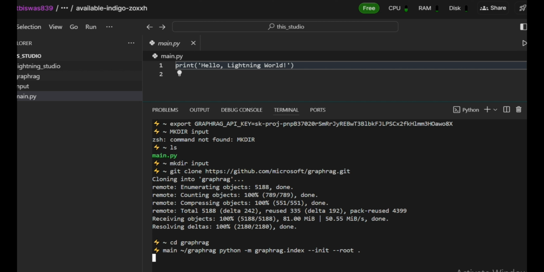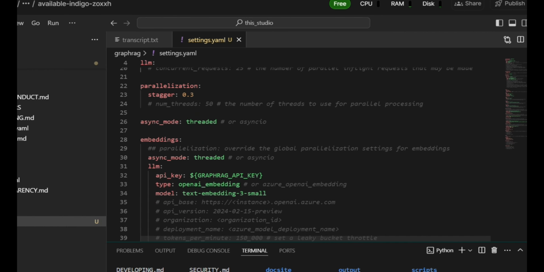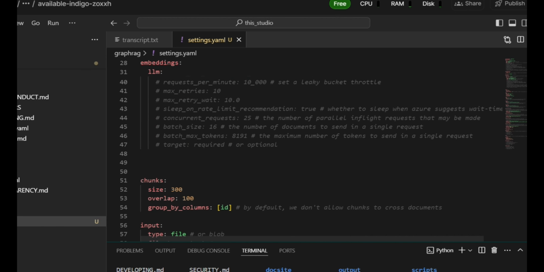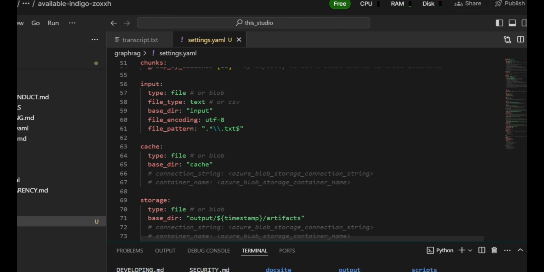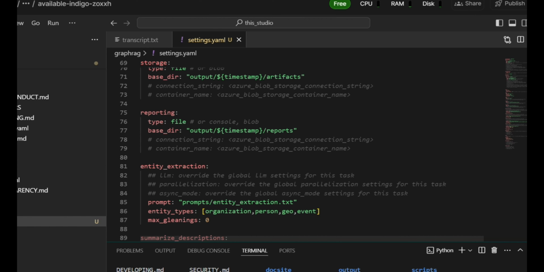After initialization, you will have a settings.yaml file in your project directory. Open this file to configure various settings like model names, embedding models, chunk sizes, and input folders. Here's an example configuration: model name GPT-4, embedding model text-embedding-ada-002, chunk size 300, input folder input, output folder output. Make sure to set the parameters according to your requirements. You can also modify other settings like the API base URL to integrate different large language models.